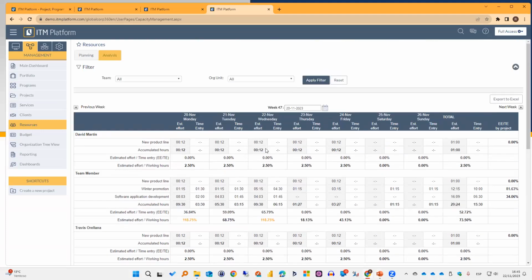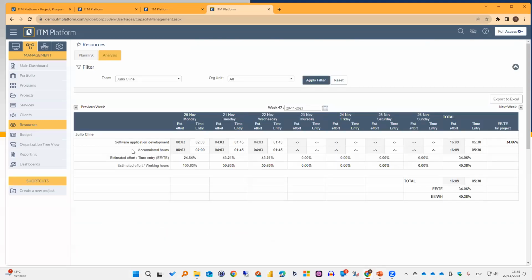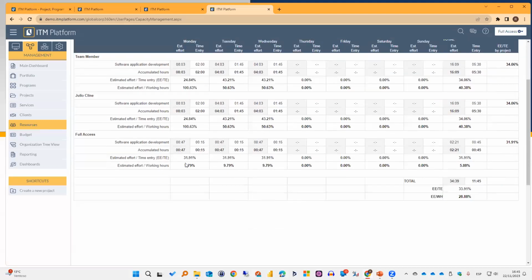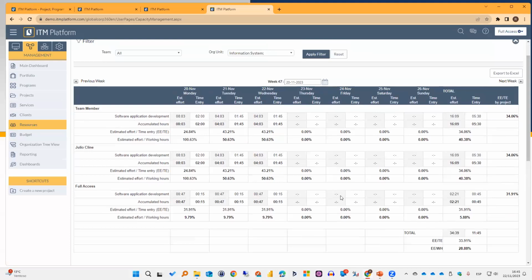If I would like to filter, I can use the top slicers. For example, I don't want to see them all. Maybe I would like to only see Julio. So I can apply a filter, and now I can analyze Julio a little bit closer. Another way of doing that would be through the organizational unit. Let me select them all. And in here, maybe I don't want to display them all. Maybe I would like to only display the information system organization unit. So this will display the related resources.